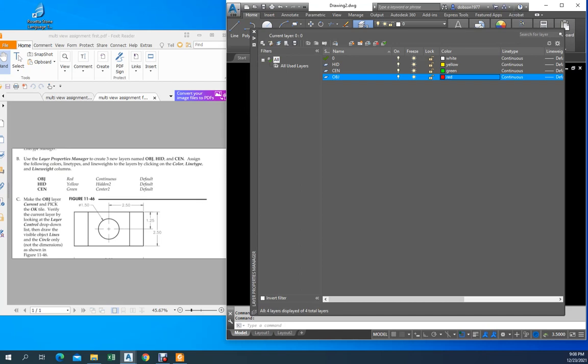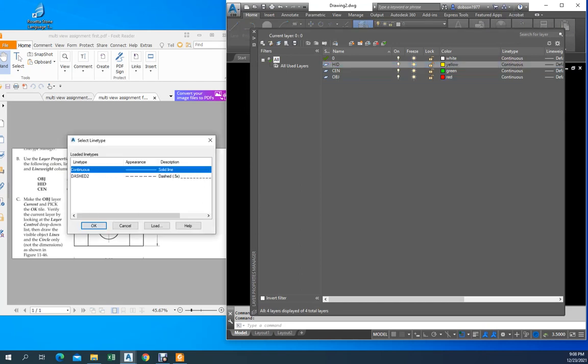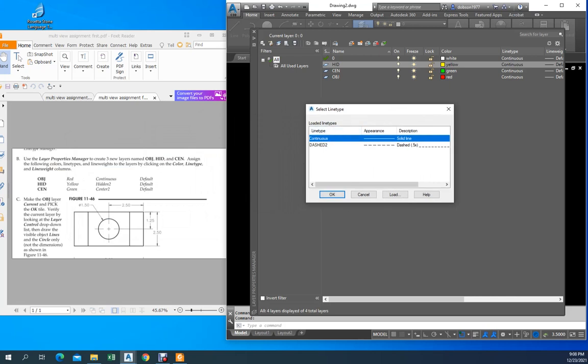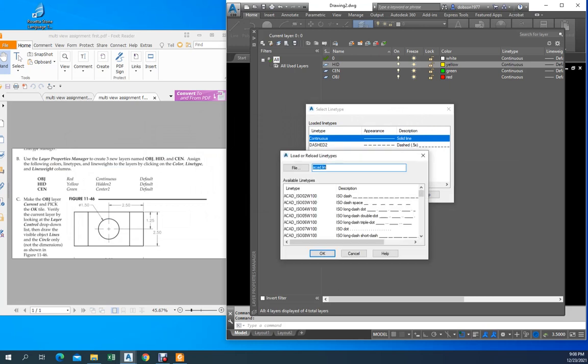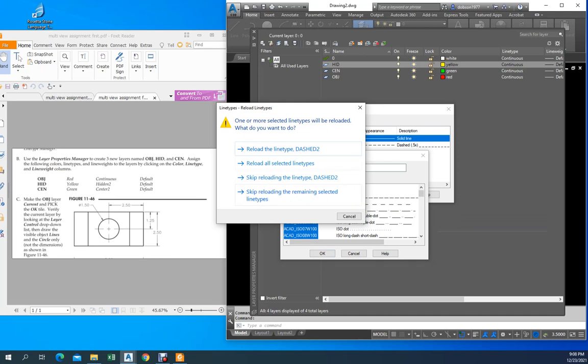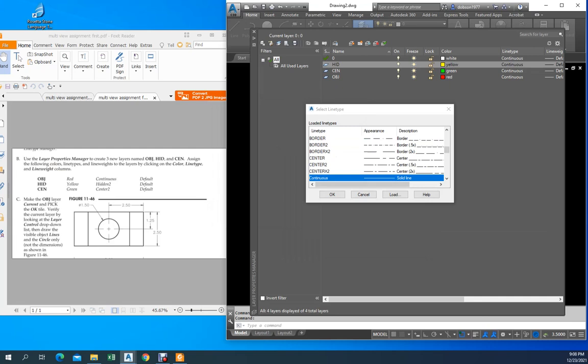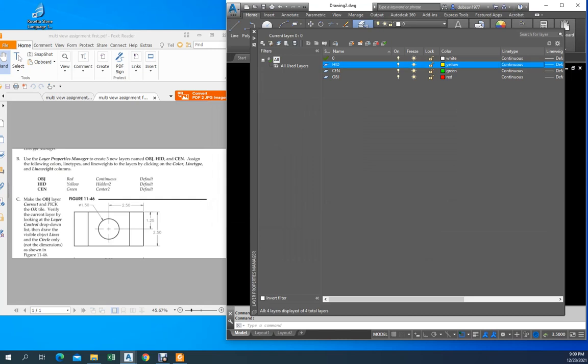So I'm going to click on this, and if this is a brand new drawing, this is what you might see. It's just these line types, so you have to load them. The first thing you do is hit load, and this is telling you all the line types that you can load. Okay, there they all are. You can just right click inside this box, and then left click select all. Hit OK. It may give you an option, just say reload all selected line types. So now all those line types, I hit OK. Now all those line types are in here.